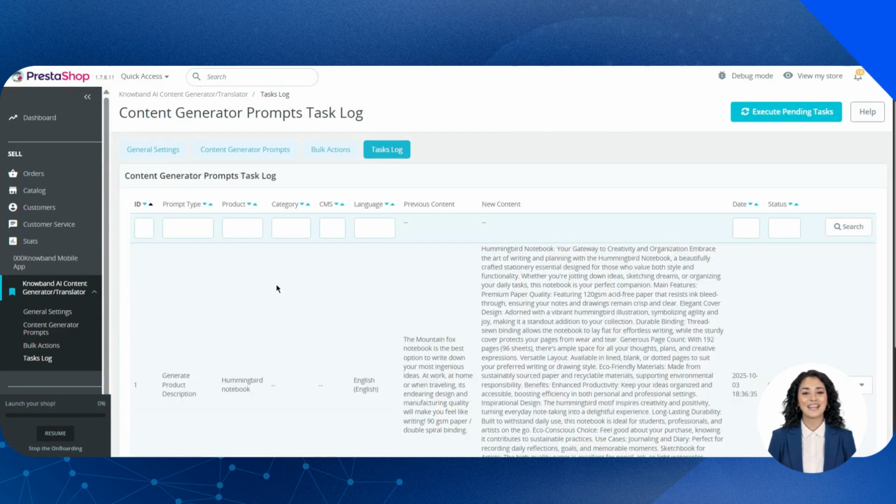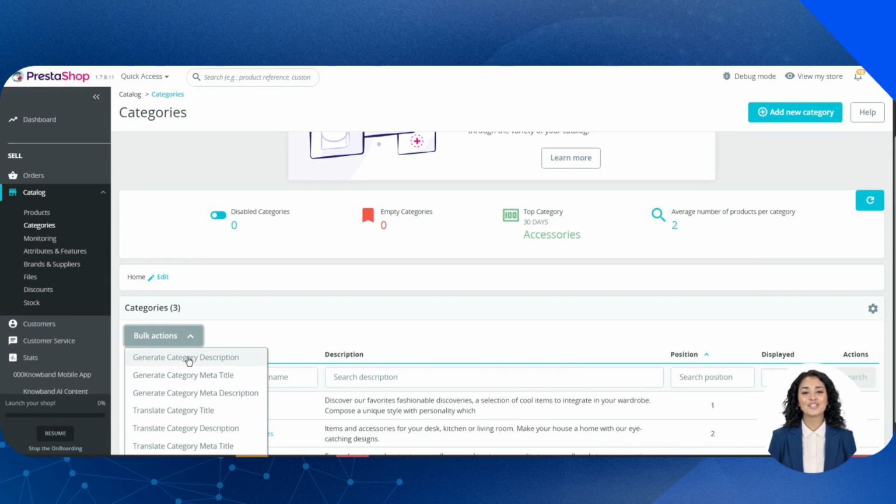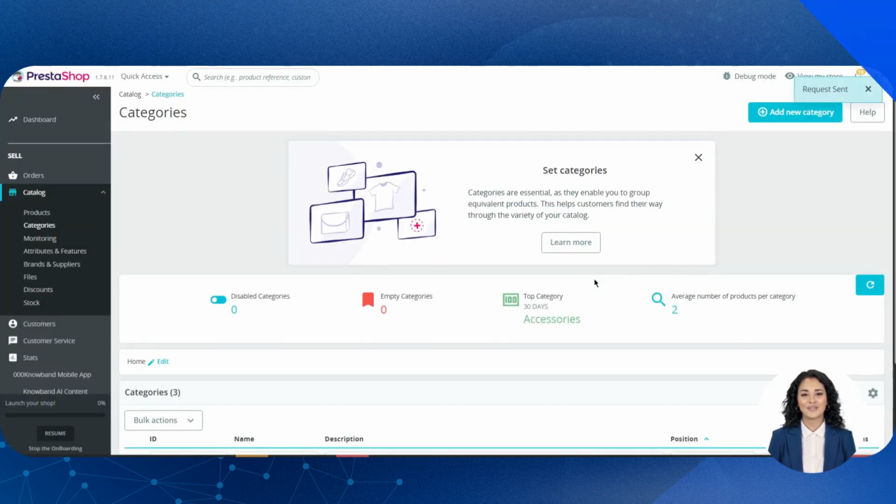The same happens on the category page. On the category page, you have to select the category. The bulk action button will become active. You have to select the action that you need to perform, Generate Category. You have to choose the AI with which you want to perform the action. Also, there is an optional box where you can give your own prompt on how your content should be generated. So we have selected that, the perform button is clicked, and now the request-sent pop-up is generated again.